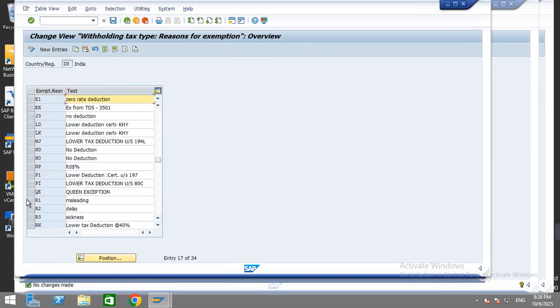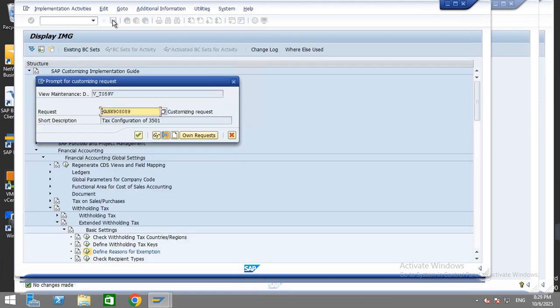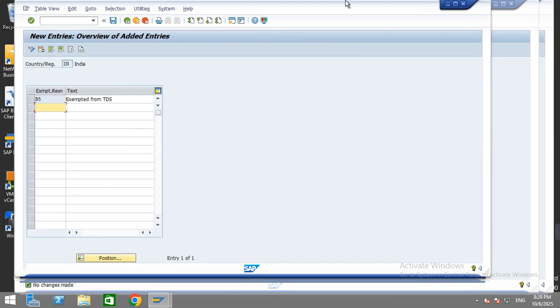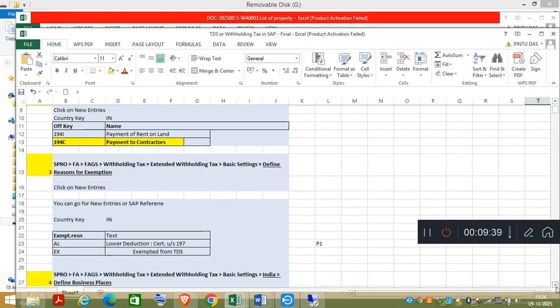So we can also create one. Click on new entries, exemption reason B5, batch 5, we can make it B5, exempted from TDS. Okay, TDS, and we saved it.